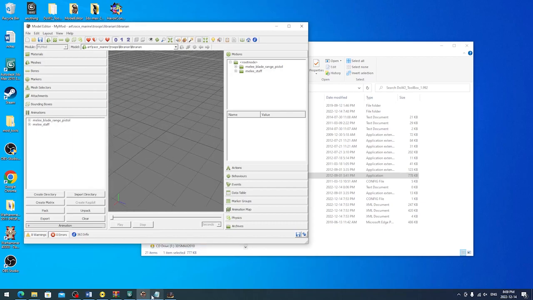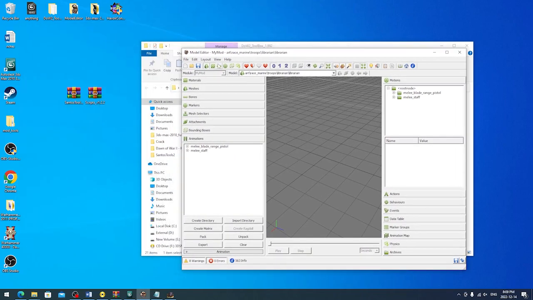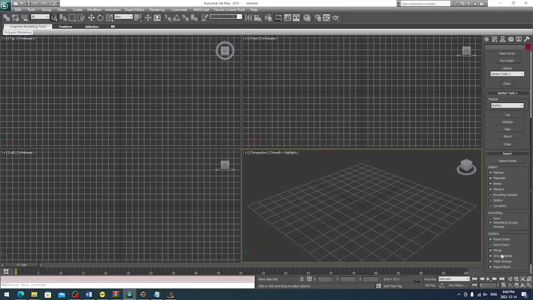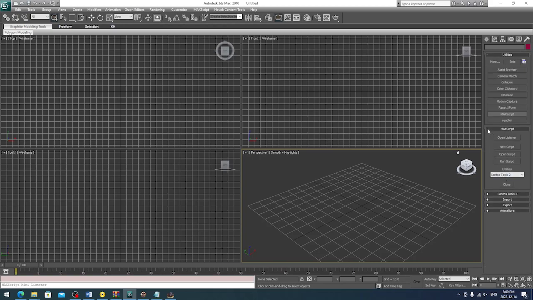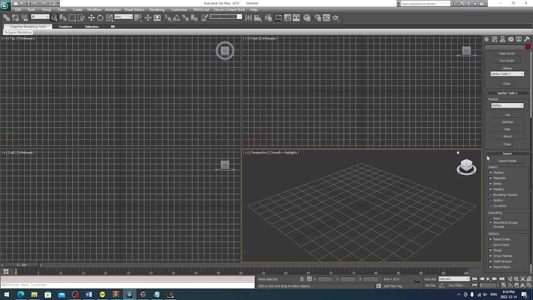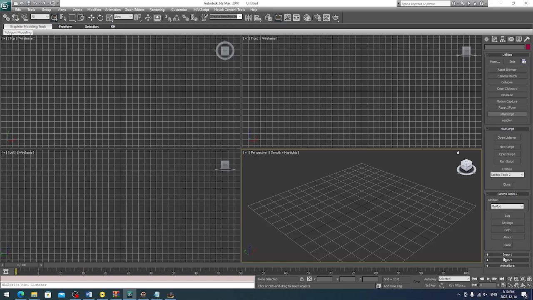Finally, after we've successfully set up our model editor, we're going to go back to 3ds Max, and we'll try to import a model that we can edit. Let me close this and guide you through the whole thing. Under utilities, you want to go to Max Script, select Santos tools, select your mod, for me it's my mod, and then go to import. Import and export are for models. The animations rollout is for animations.